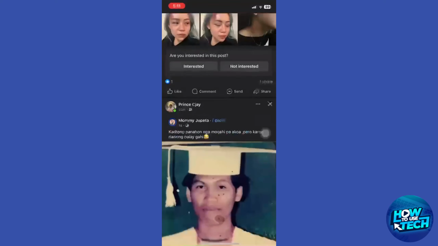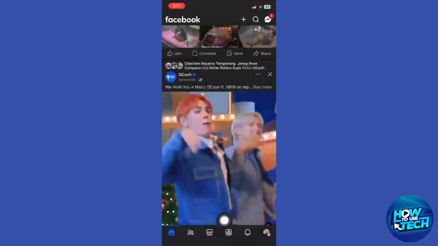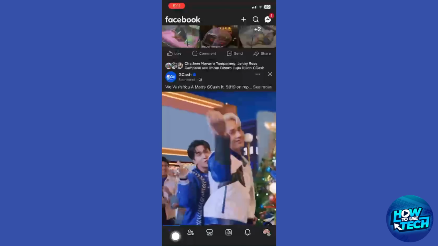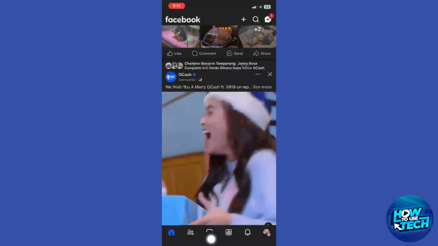Hello everyone, today I will show you how to customize Facebook shortcut bar, and here's how it is done. Launch the app and look at the shortcuts bar at the bottom of your screen. This bar displays icons like Home, Friends, Marketplace, and others.